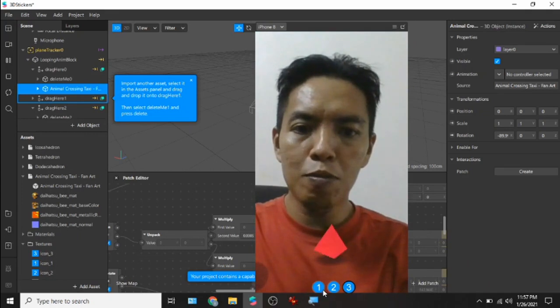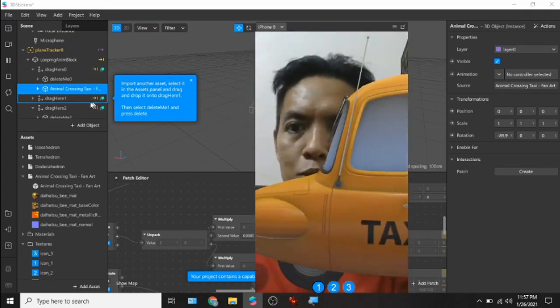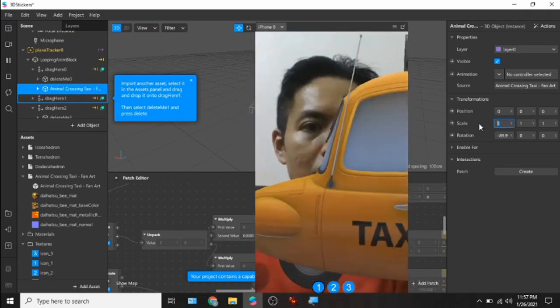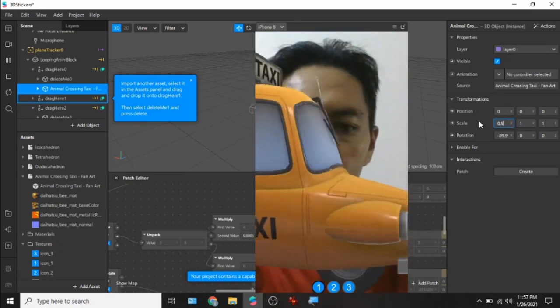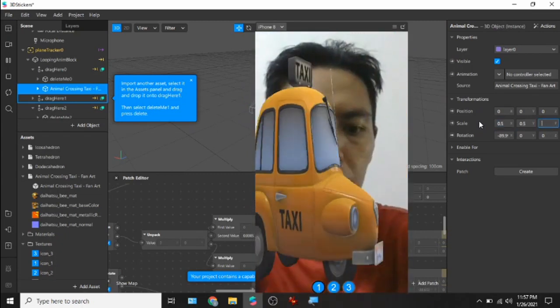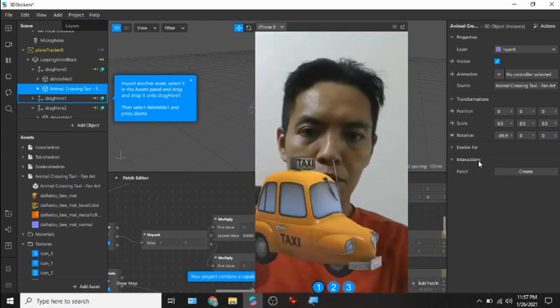If you think that the taxi is too big, you can resize. Let's go back to 1 and resize it. Make sure you selected the Animal Crossing taxi object and scale it 0.5, 0.5, 0.5. Okay, so now we have the taxi.